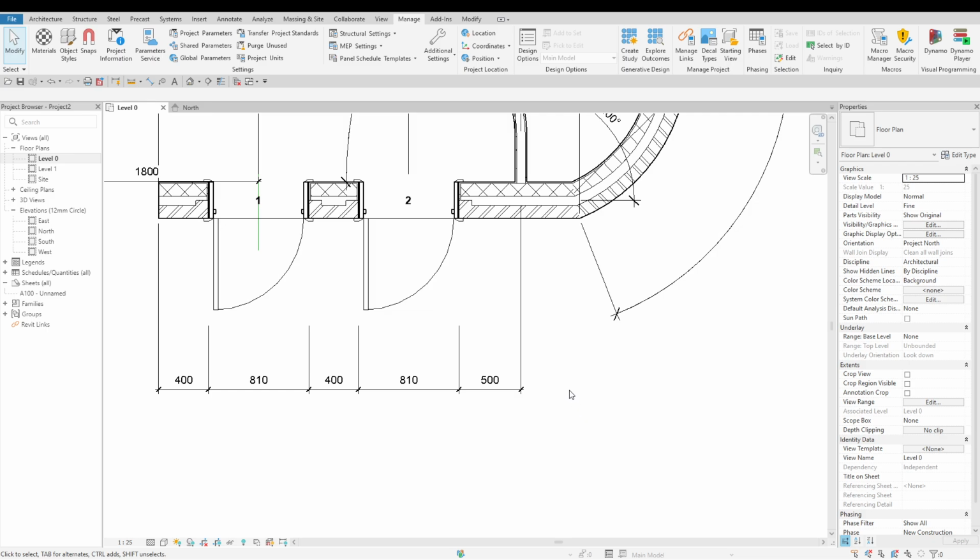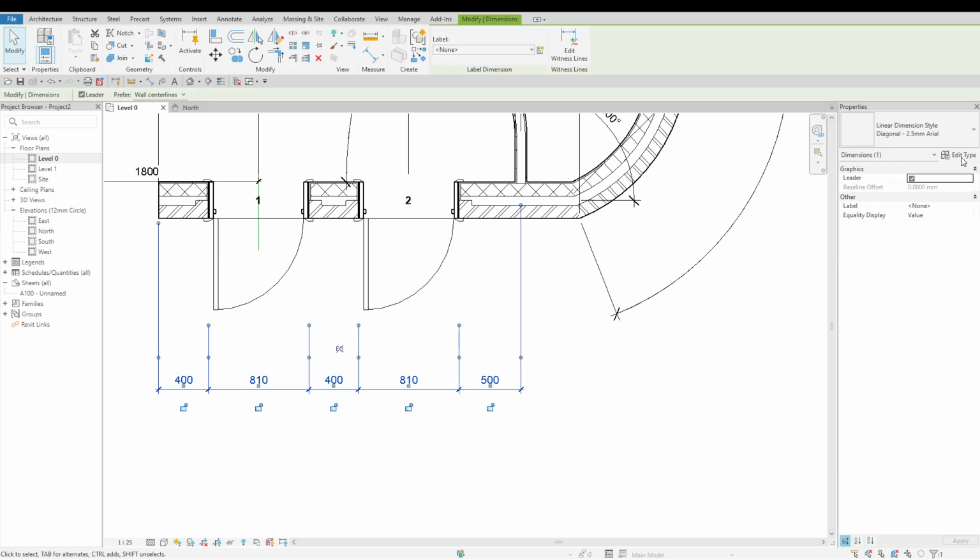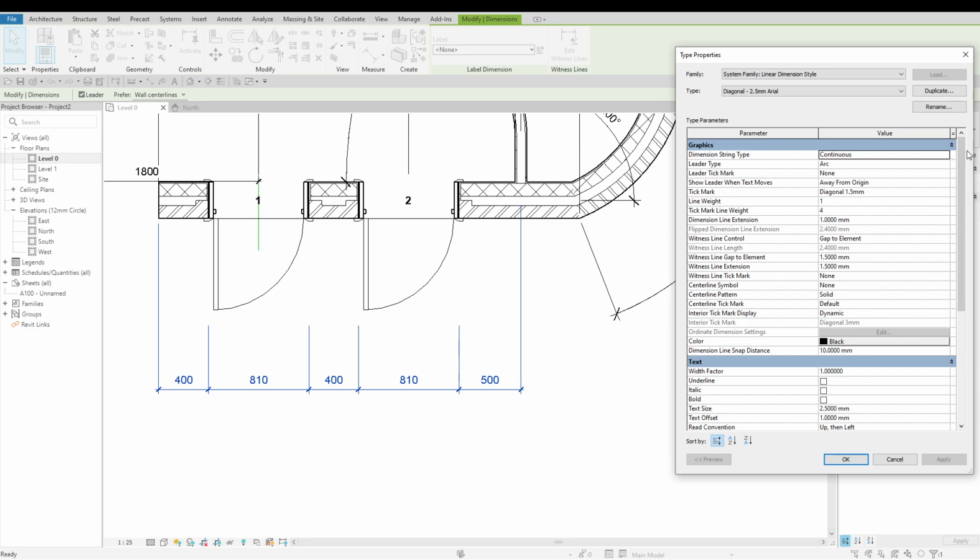You can control everything from leader types and line weights to a variety of other dimension display properties, giving you full flexibility over how your project details appear in the final documentation. To begin, go to the Properties panel and click Type Properties. One of the key settings here is Dimension String Type, which defines how a string of dimensions is formatted. This option is available specifically for linear dimension styles.